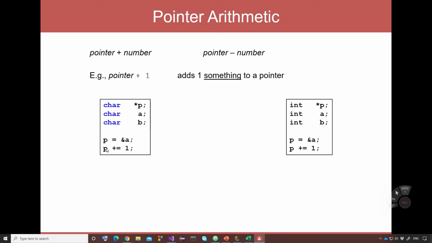As you know, P is containing an address. So when I'm increasing the address by 1, what am I doing here? I'm increasing based on the pointer type. If the pointer type is character, that means a character is just 1 byte, so I will increase the address by 1 byte.